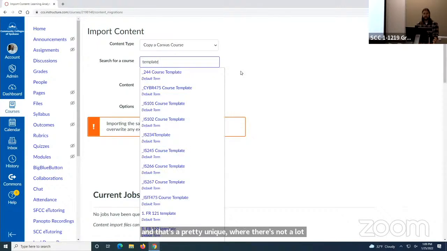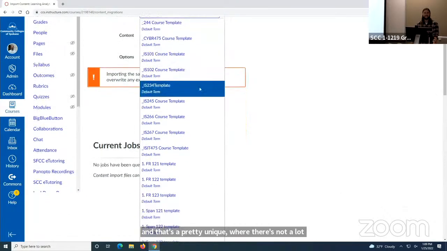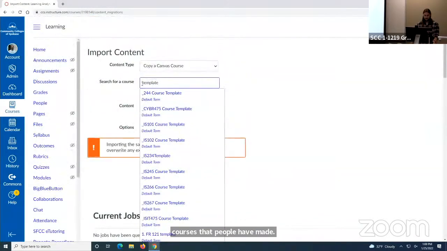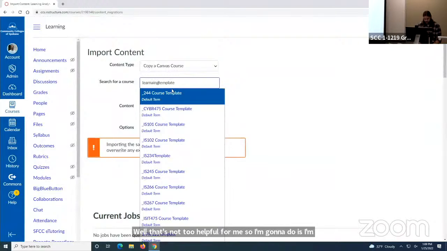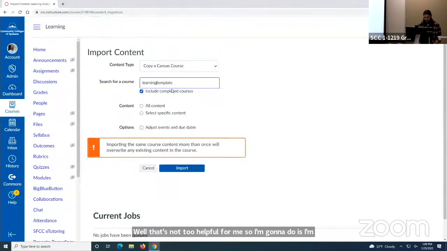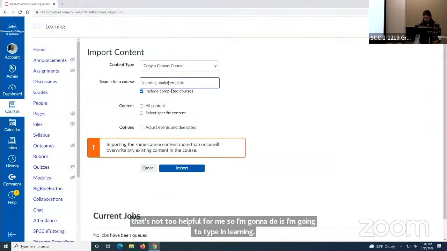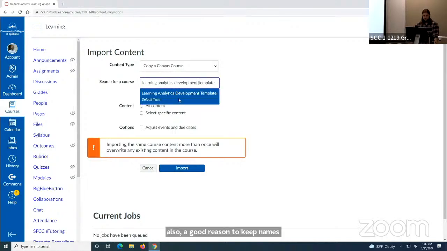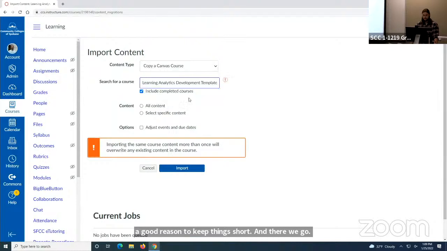Oh, and would you look at that? As an admin, I've got all the other template courses that people have made. Well, that's not too helpful for me. So what I'm going to do is type in learning, analytics, development. Also a good reason to keep names short. There we go. The only one of its kind. I did a good job. I chose a unique name.